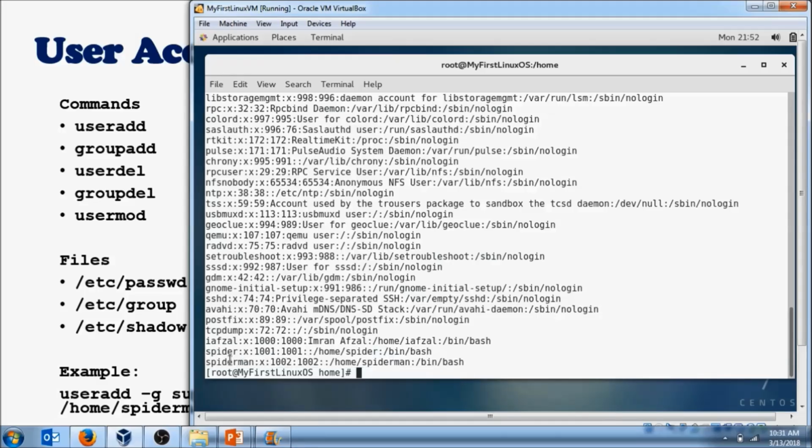The first column tells you the name, the second one tells you the password, which is encrypted, it just gives you the x. The next one tells you the user ID, and then the group ID. And right here in between these two columns, we didn't specify the description, so it's empty. And then here it's the home directory of Spider-Man, and then at the end it's the shell Spider-Man is using. So that's the description of the /etc/passwd.